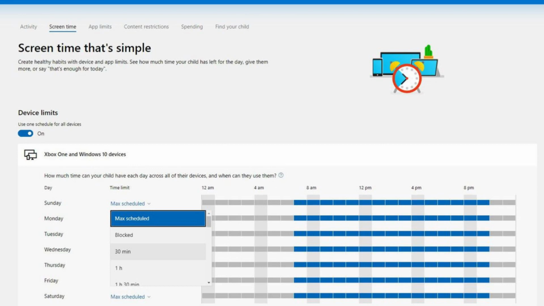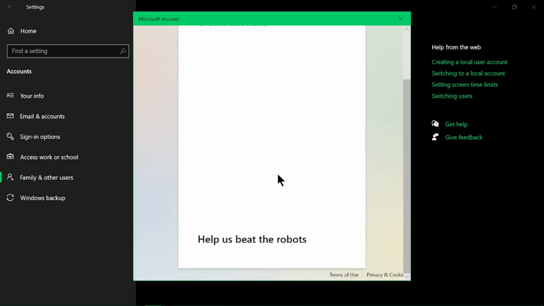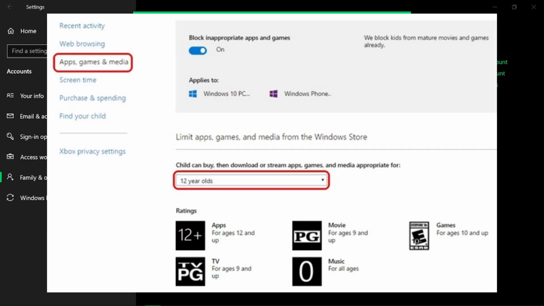You can set screen time limits for weekdays and weekends. You can also restrict access to inappropriate websites and apps. Additionally, activity reporting lets you see what your child is browsing and using on the computer.